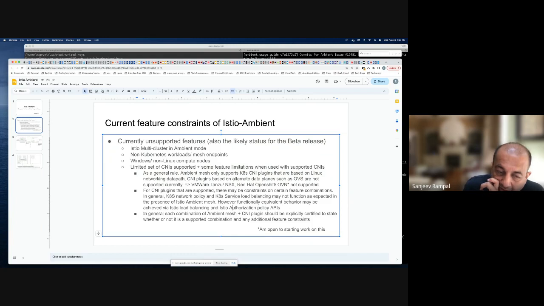And then finally, it seems like we want to explicitly certify which combinations of ambient and which CNI plugins are certified, and whether it is a supported combination, or what the feature constraints are for a particular combination of ambient and CNI. Any comments on this? Is this the right set of constraints for the beta release?